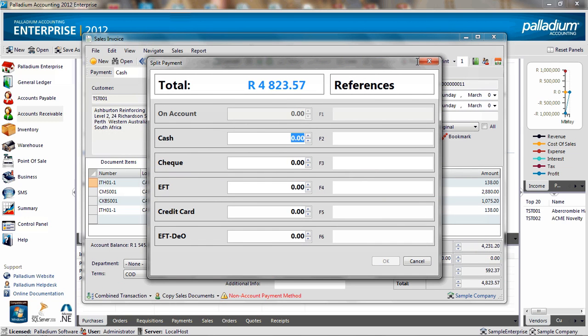And the split payment options screen comes up. So I can pay across all these different tender types. I'm just going to process the first amount to credit card. Can capture the credit card number as a reference as well. And the second tender type rather, goes into cash. And then I click on OK to confirm.